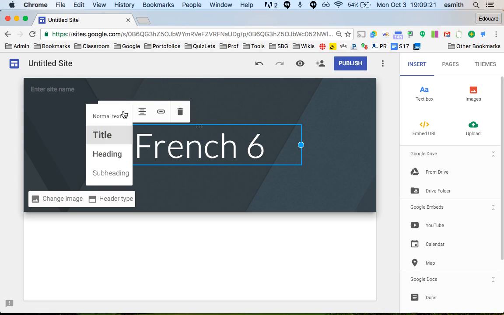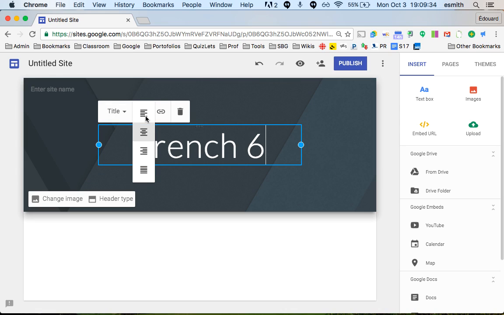So I can change the style. Right now it's automatically selected as title. I can make it a heading or a subheading if I choose. I can also make the alignment different. If I wanted to be more stylistic, I could move the box around and move the alignment. I could also put a hyperlink to this text, or if I'm not happy with it, I can just delete it altogether. I'm going to leave this for now.